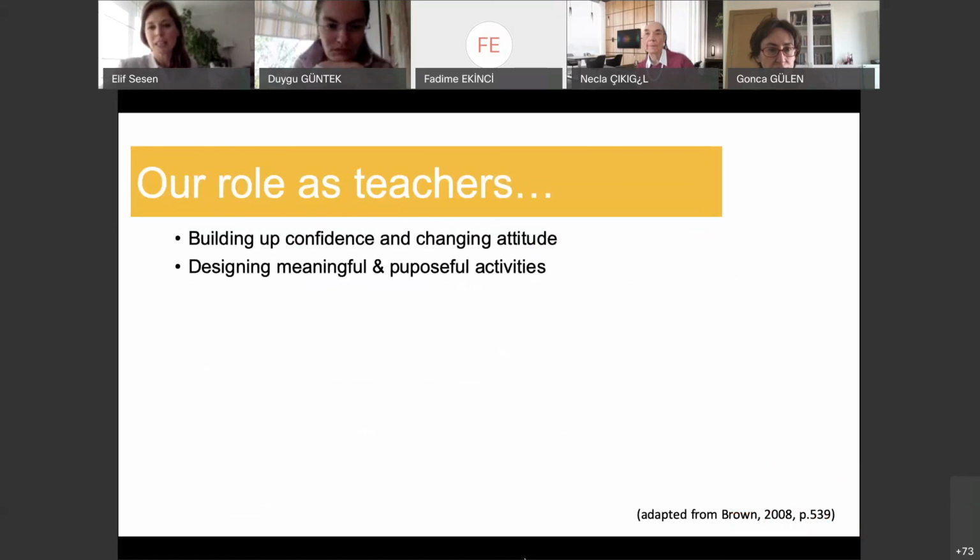Changing attitude. This will be too much repetition, so I'm not going to go there again. But I think this should be the starting point of every skill we're dealing with as language instructors. So designing meaningful and purposeful activities comes into play at this stage. Just listen to this and fill in the task sheet. They will not change their attitudes, that's for sure. And it's not meaningful, it's not interactive, it doesn't give anything to our students.